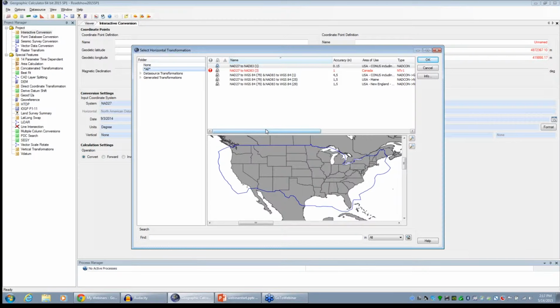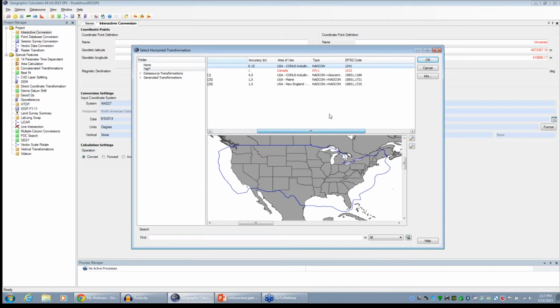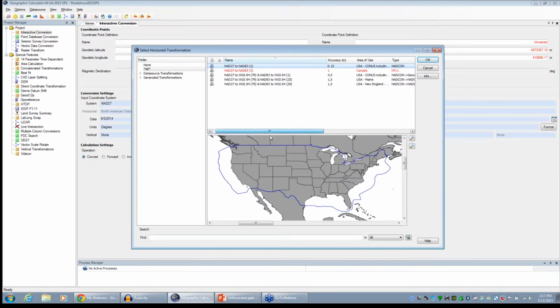If you've been told you need to use a particular transformation, the search tool makes it very, very quick to do that. So just as an example here, for my transformation between NAD27 and my NAD83 system, I see a bunch of EPSG codes on the end there. So let's say, for example, that I've been told that I have to use the transformation with EPSG code 1241.